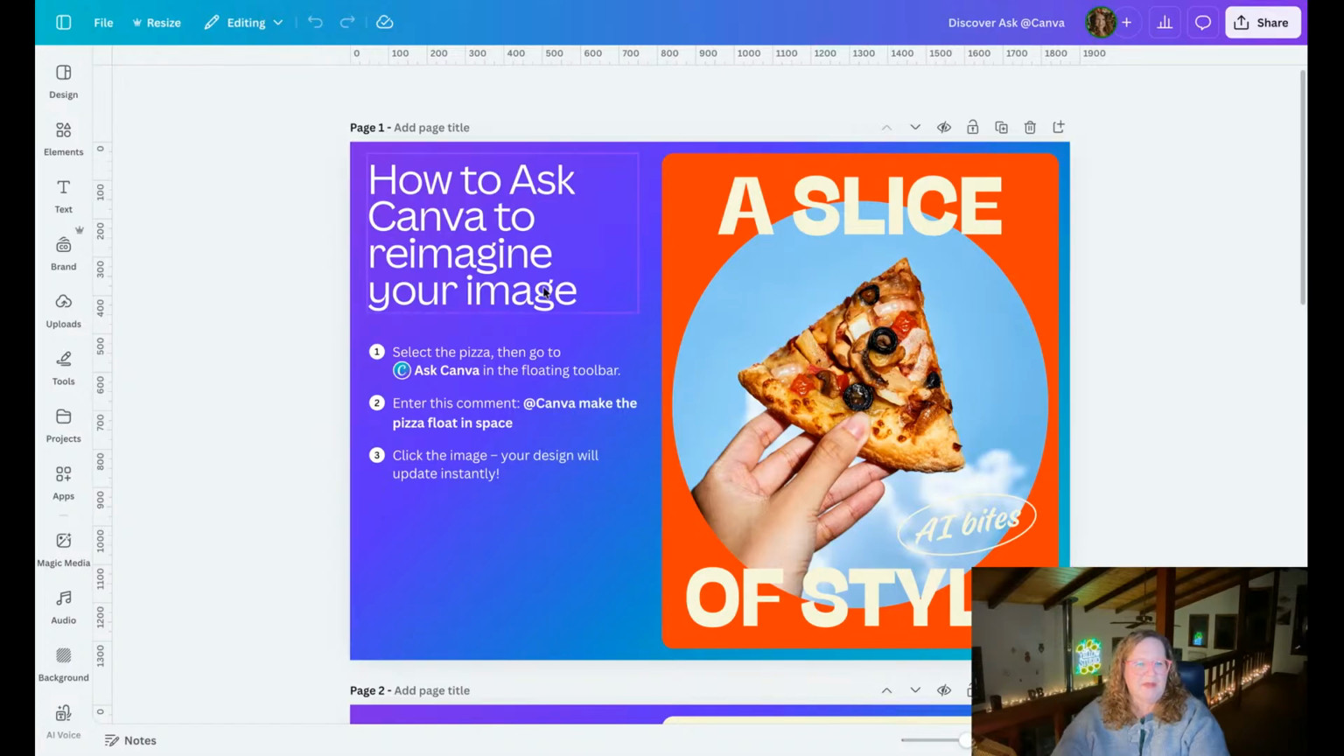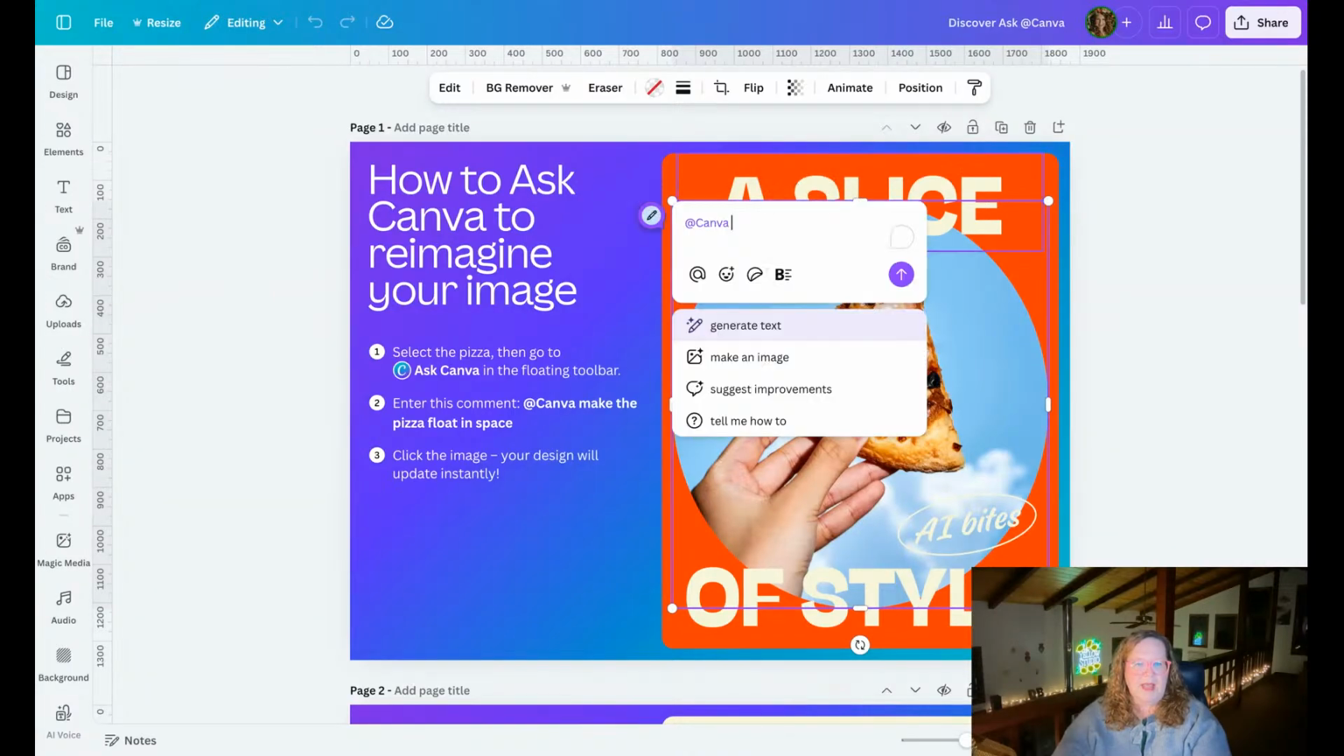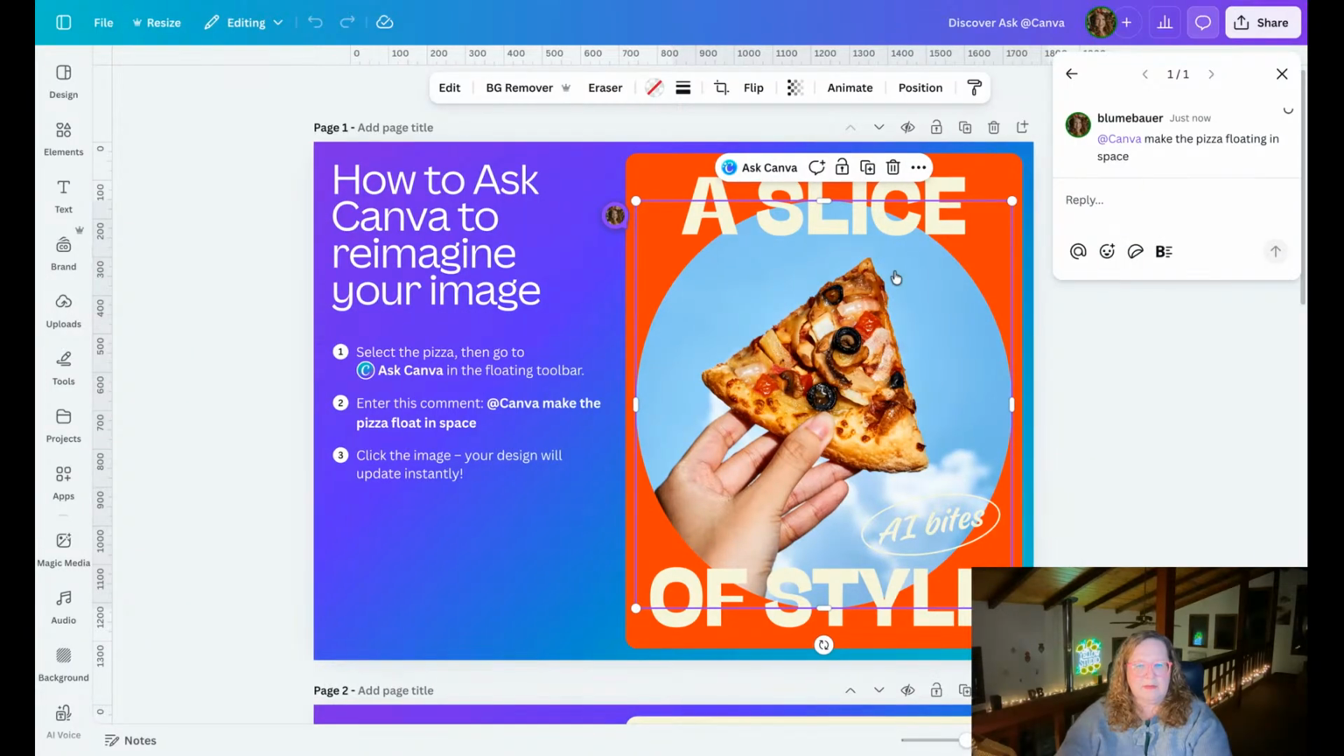So, how to ask Canva to reimagine your image. Select the pizza, then go to Ask Canva in the floating toolbar. So I'm going to select the pizza, and here we see Ask Canva in the little floating toolbar. I'm going to click on Ask Canva, and it says at Canva here. And then it says enter this comment: at Canva, make the pizza floating in space. And it's going to work on making it float in space.